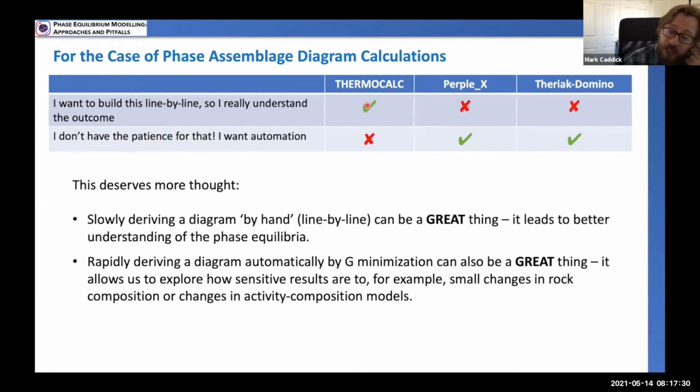Slowly deriving our diagrams by hand, that's a wonderful thing. It leads to better understanding of the phase equilibria. It leads to a good understanding of the underlying system. And personally, I find it somewhat therapeutic to sit and do, but maybe that says more about me.